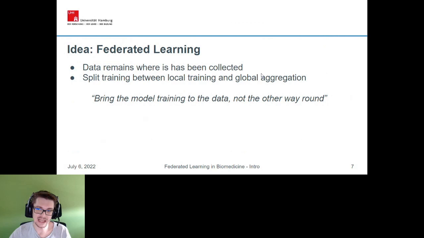And this we could put it like that. So we bring the model training to the data, not the other way around, right? So in the classical approach, you bring the data to the model training, and here in federated learning, we do it the other way around.